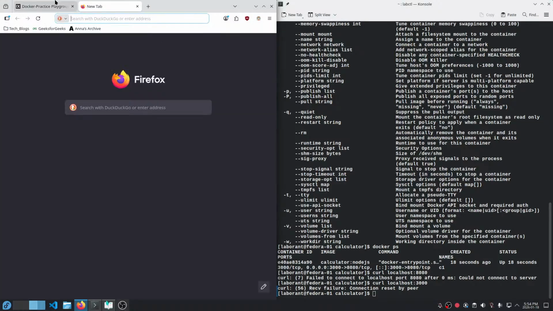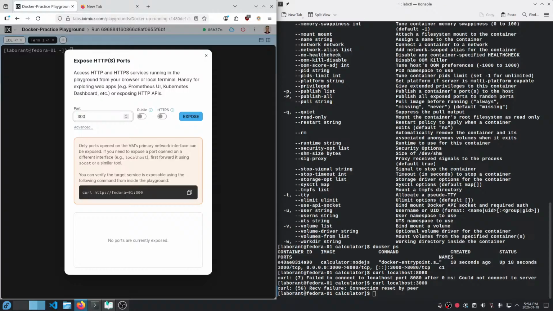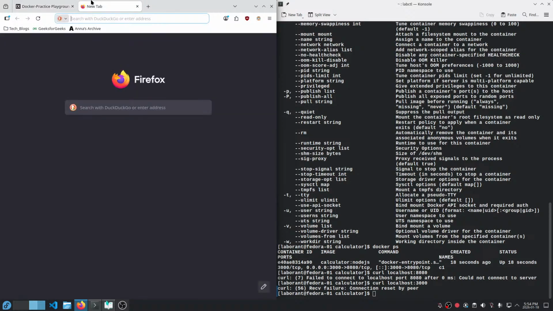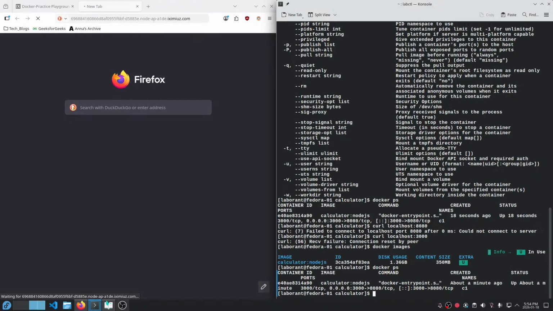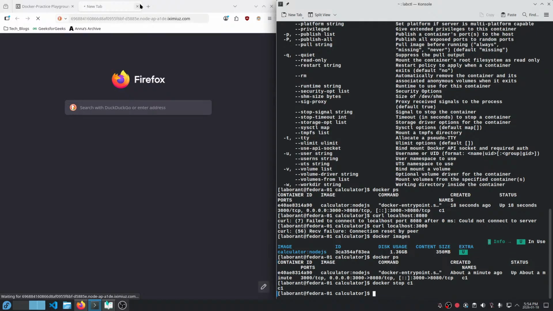So what I'll do is I'll expose the port 3000 from it and let's see what happens. If it does not work, then the problem I cannot figure out because I don't know Node.js and backend engineering properly. I just want to practice Docker images. Docker ps, docker stop c1. C1 is stopped.